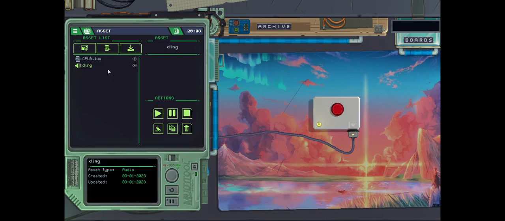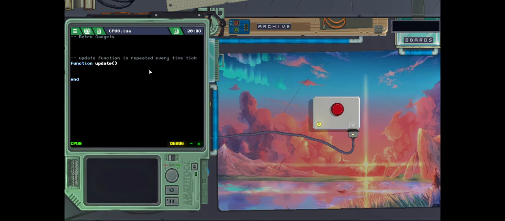Nice and simple. Okay, so next up, we want to be able to reference the sound in our script, and this is where the ROM comes into play.